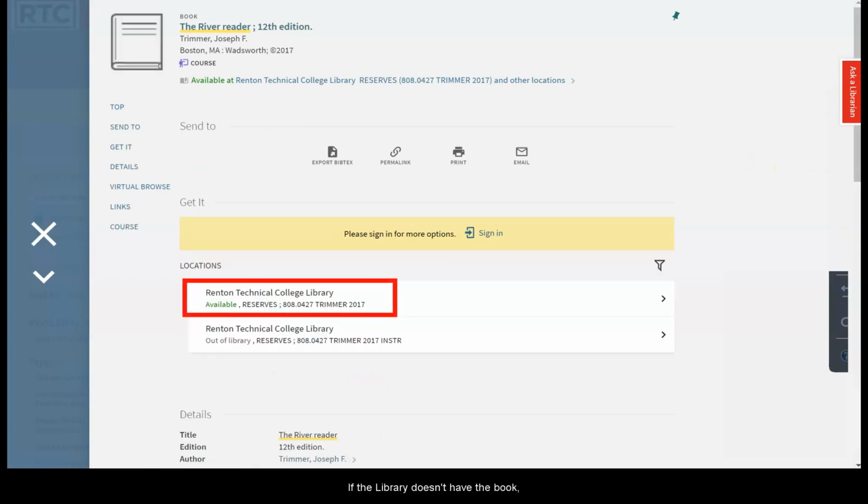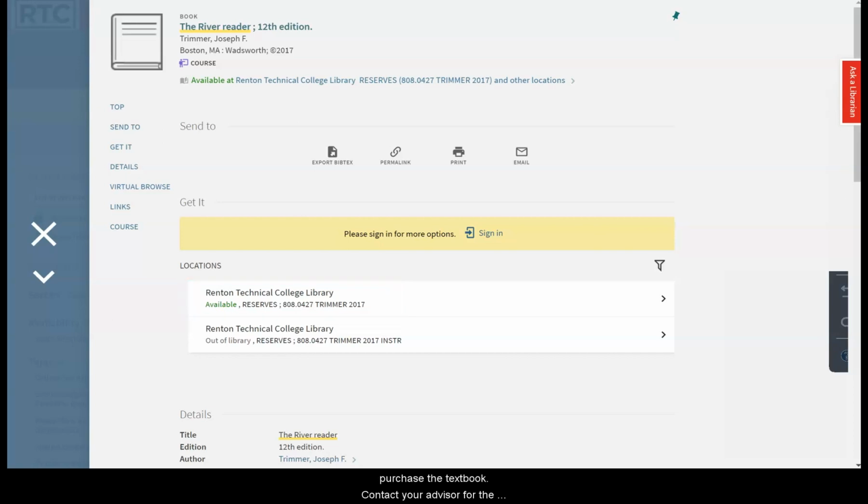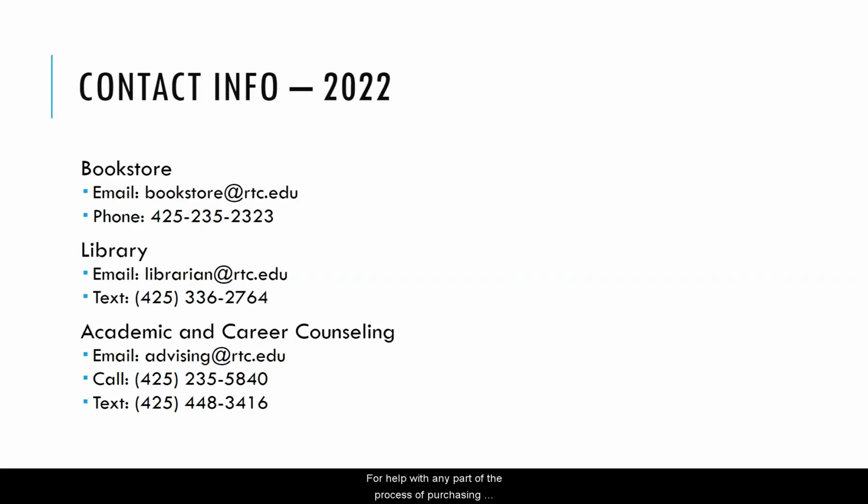If the library doesn't have the book, the next step is to find a funding source for money to purchase the textbook. Contact your advisor for the options that are available. For help with any part of the process of purchasing textbooks for your classes, here's the contact information for the bookstore, the library, and for the Advising and Counseling Center.